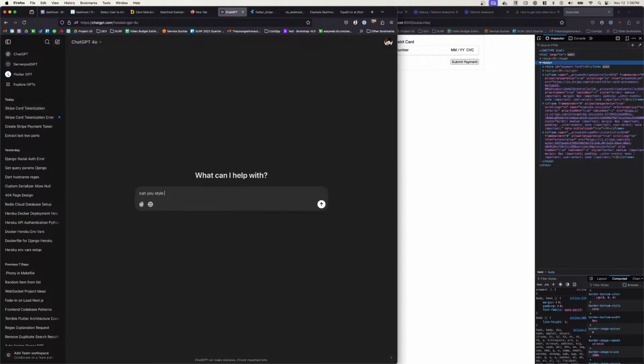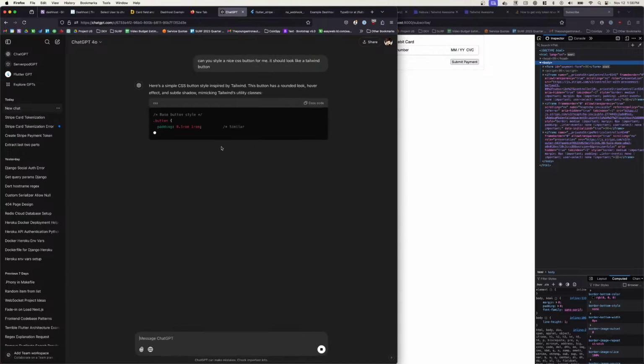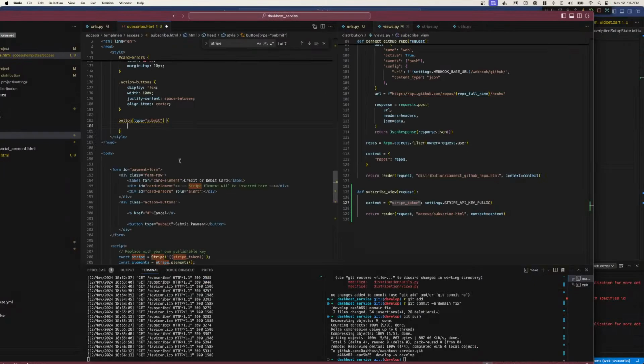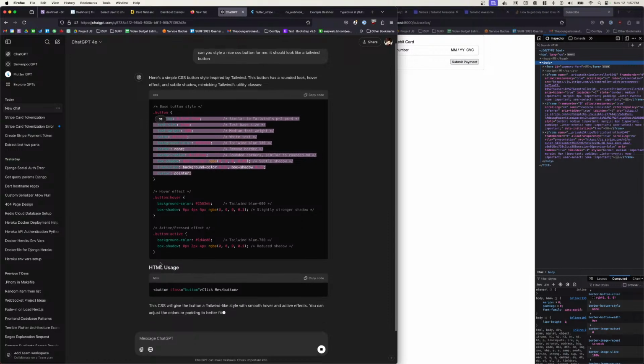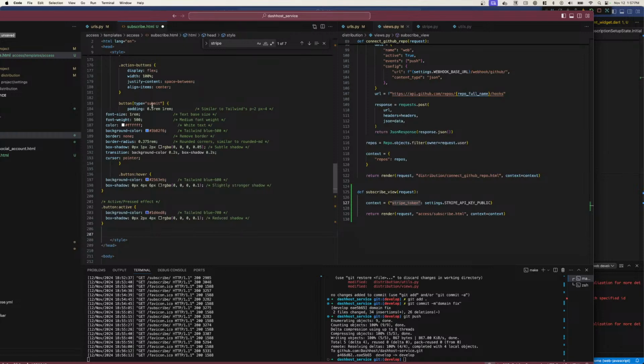Can you style a nice CSS button for me? It should look like a Tailwind button. Give me all these comments. I don't need the comments. Okay, let's grab this. We're going so old school right now. Let's grab this too, except we have to change.